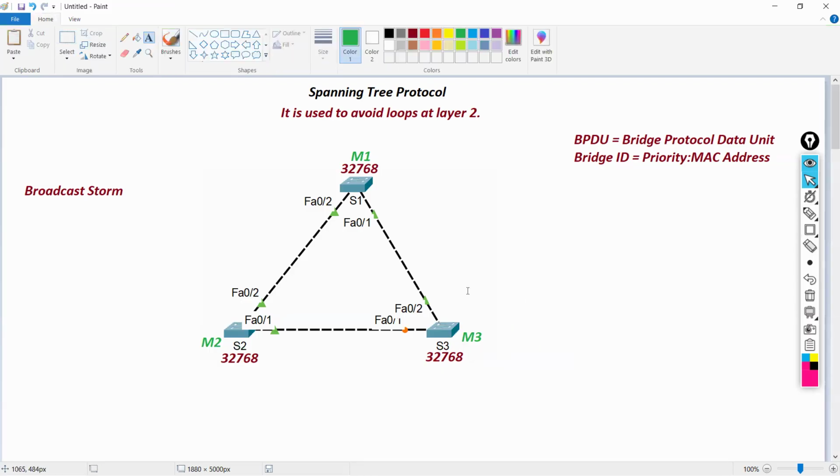Okay. So now what your STP is going to do, STP is going to make certain elections. There will be certain elections. So what are the elections that will be there? The first election.